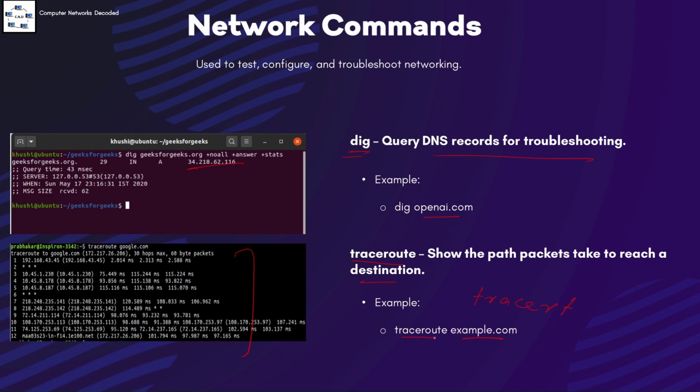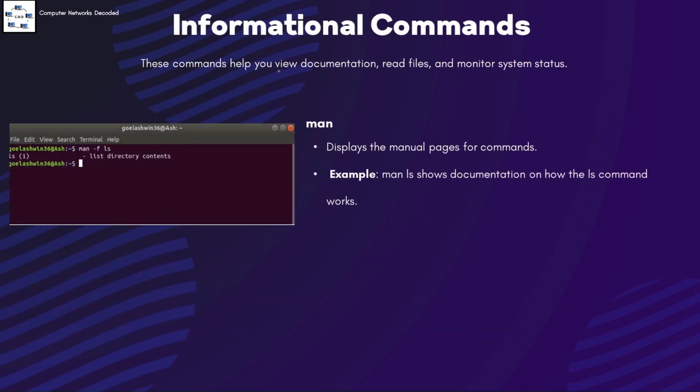Here it is, traceroute. So remember this distinction. Some informational commands. These commands can be used to view documentation, read files, and monitor system status. First one is the man or manual.